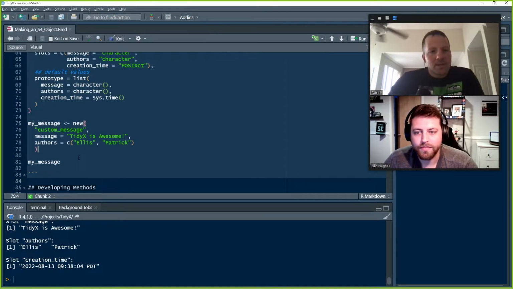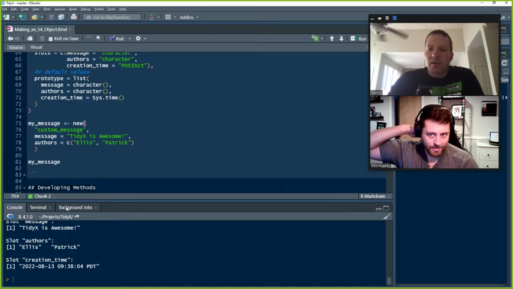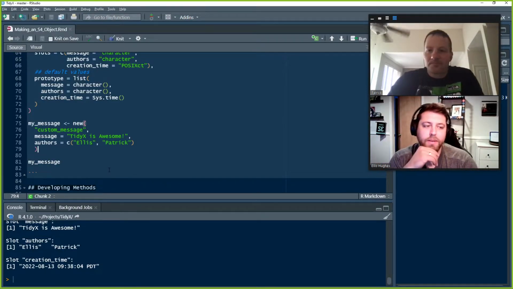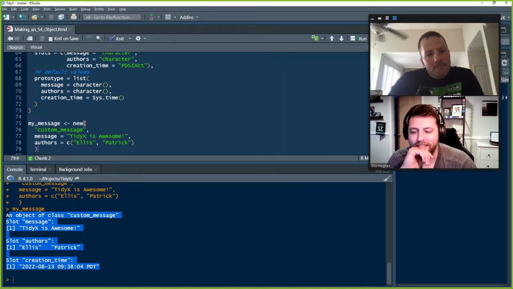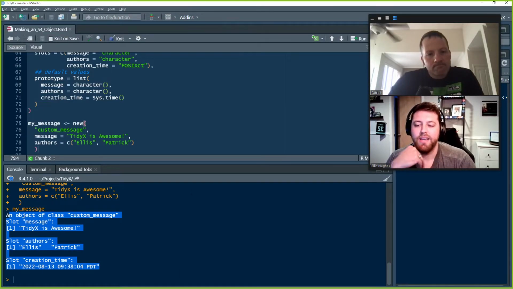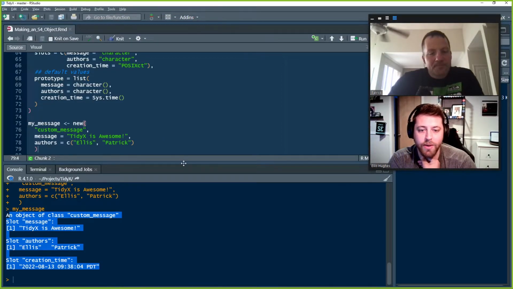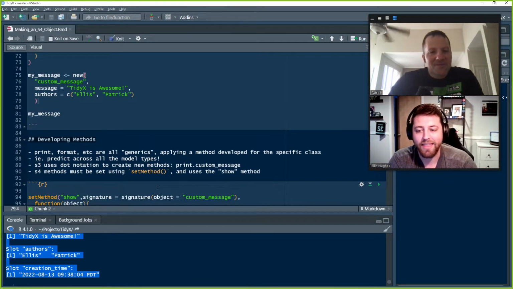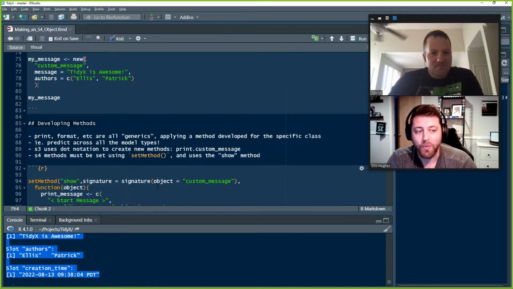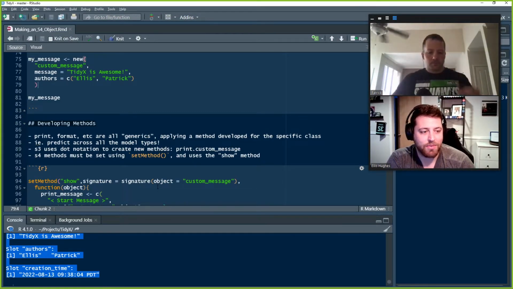So what will we do with this going forward? What we can do is, as you can see here, the printing of this is not very nice. We're able to read it, but it's not how I would want to have it be presented. So what we're going to do next is go through and show how we can develop a method for this, which is similar to the idea that we did in S3, where there's methods for printing and whatnot. S4 also has that same sort of idea.